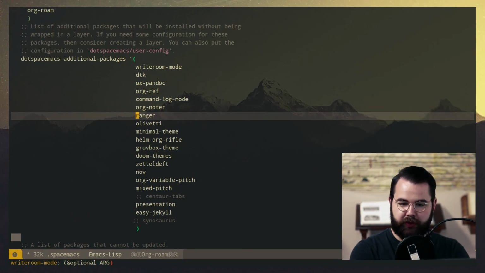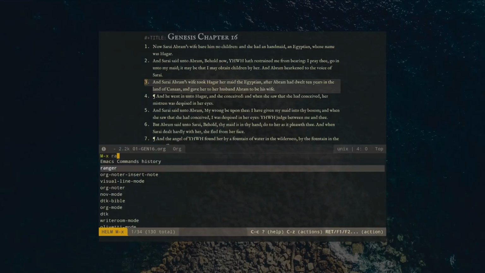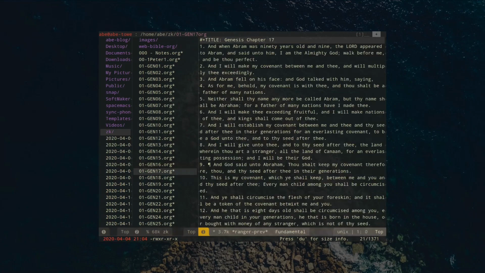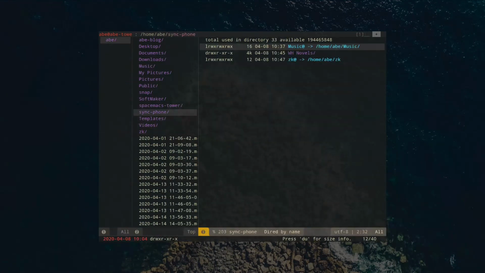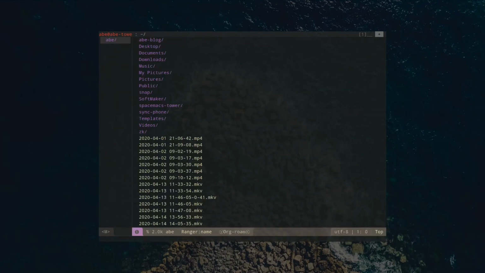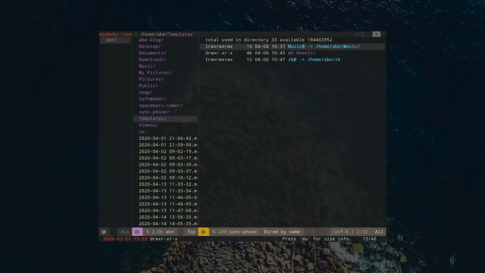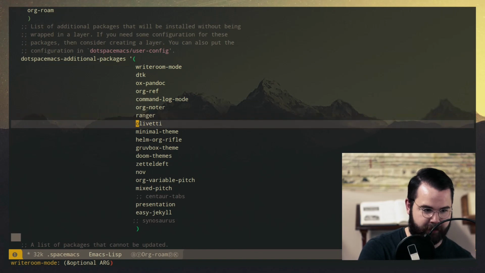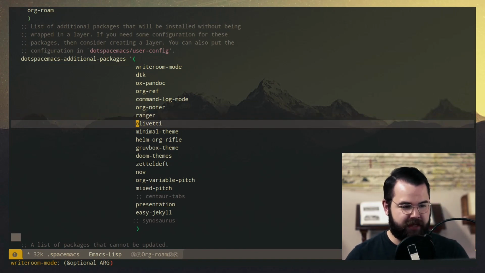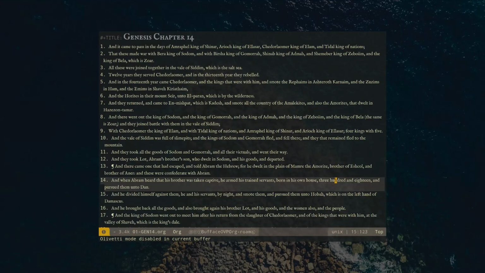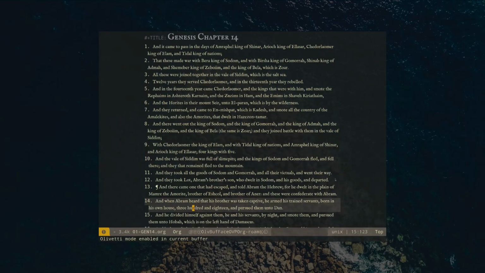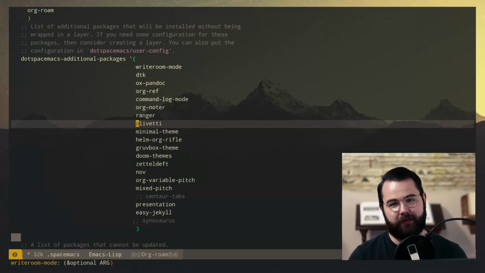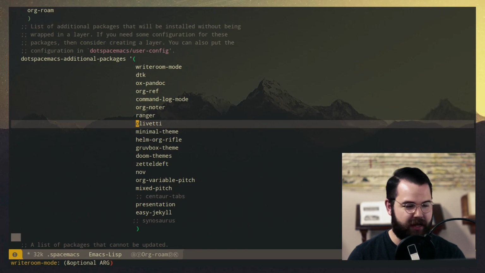Ranger is what I use when I'm trying to edit a bunch of files at the same time or look at my files, and I don't use it to find files all that much, although I probably should. Ranger is its own standalone program, but it's inside of Emacs, as all things should become. Olivetti is a package that I'm using when I write with org mode, and it just makes things look nice and pretty.